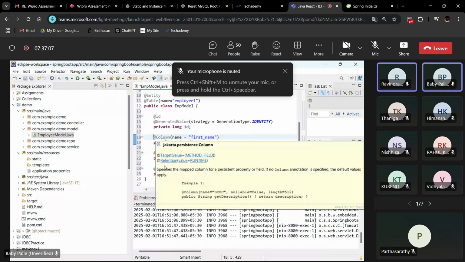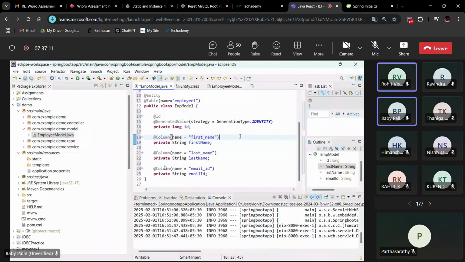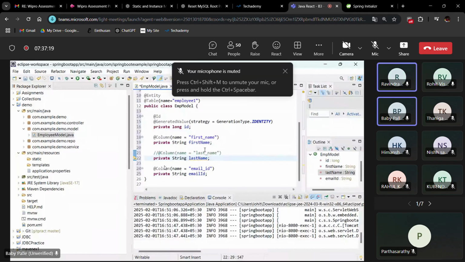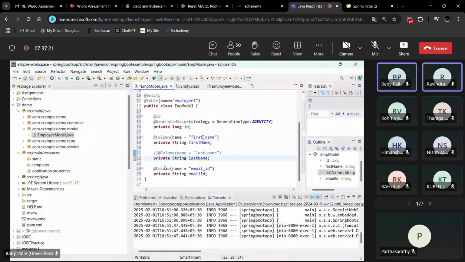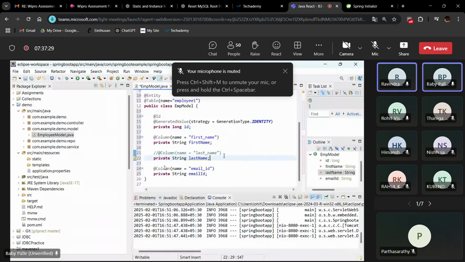Okay. You can use @Column for the different names of the field. Please comment this. For this one, this is first name, it will display, but for this one, it displays as last name. Correct. Save it.